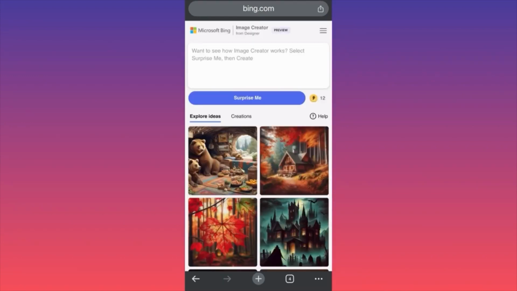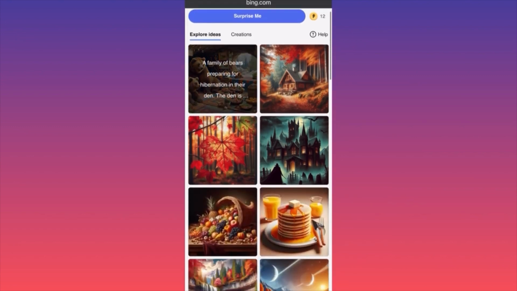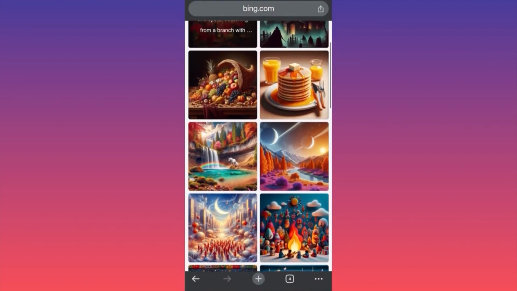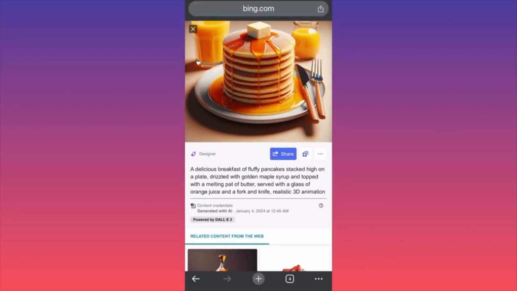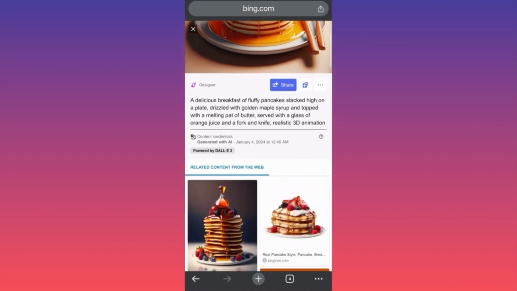Hi guys, in today's video I'm gonna walk you through how you should use the Bing AI image generator. It is very easy, very helpful, and of course very powerful by simply utilizing one of the most powerful image generators such as DALL-E. So now guys, as you can see over here, we have a couple of examples where you can simply hover on and click, so you will see what kind of information people inputted. A delicious breakfast of fluffy pancakes stacked high on a plate. So the more details that you put, guys, the better output and results you will get.